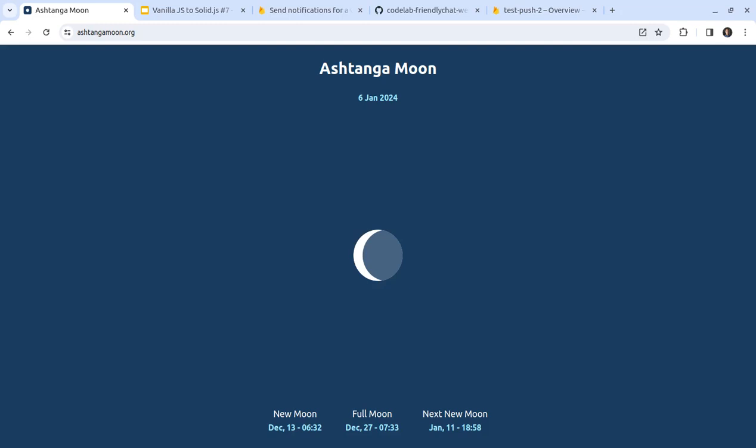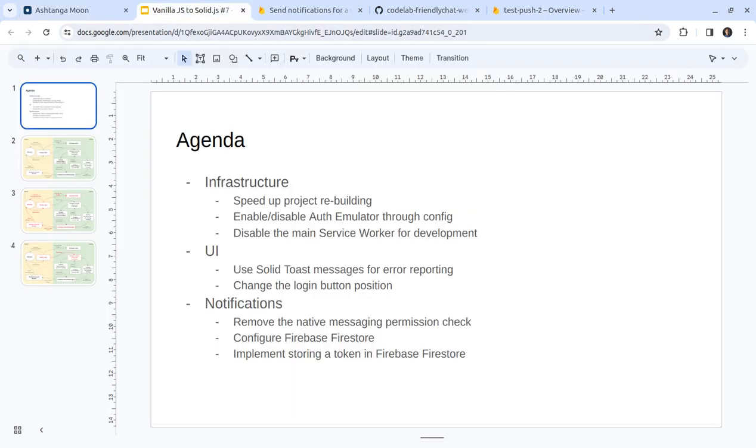Hello everyone, Konstantin's here. I'm a full stack developer and today I'm going to continue working on my progressive web application with Solid.js, TypeScript and Firebase. Let me show you my plan for today.